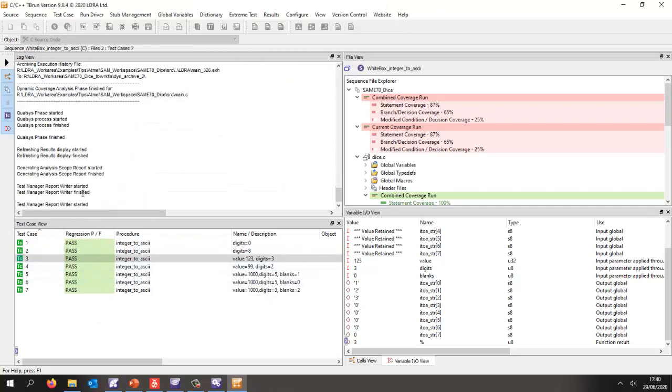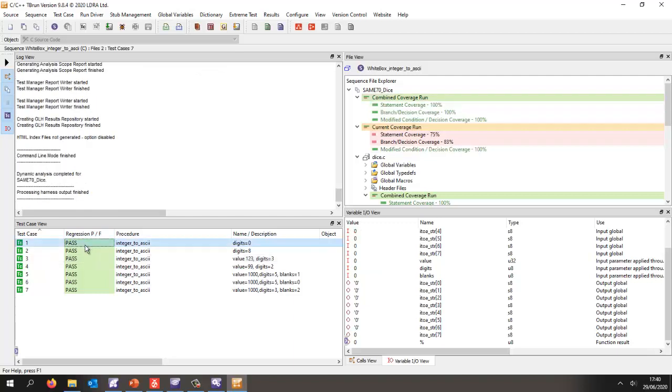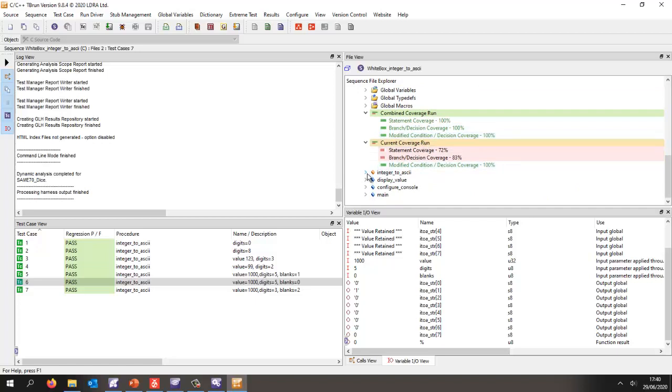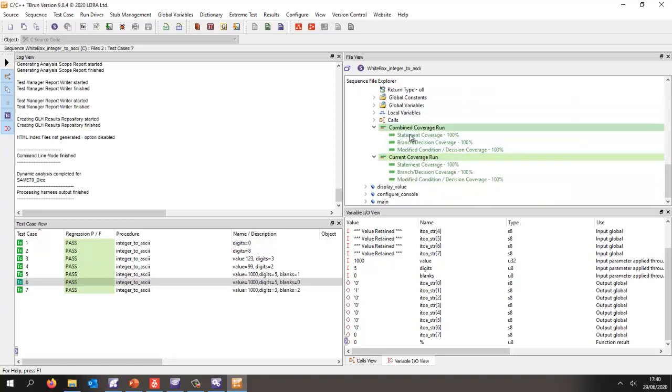We've analysed that, and most importantly, we can see that all these tests have passed. So with these inputs, we have got the expected outputs. And so now we can take a look at the coverage for this integer to ASCII function, and we can see we have 100% statement coverage, 100% branch decision coverage, and 100% MCDC.